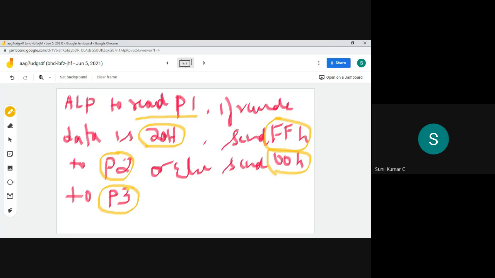It's so simple. We need to write a program in such a way that port 1 should read the data. If the data received is 20H, then we have to send FFH to port 2, or else we need to send 00 to port 3. So this is the program.